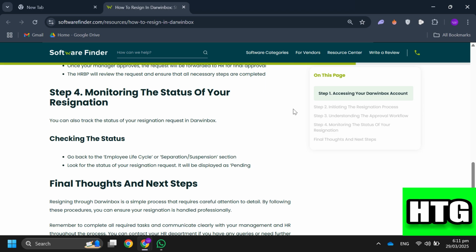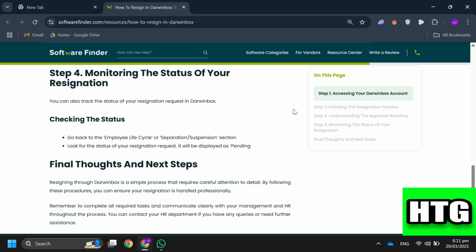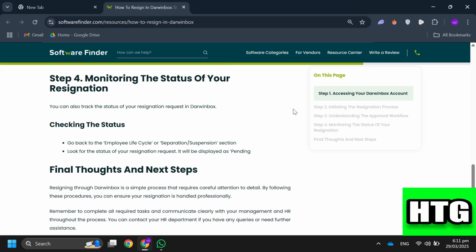Step 4. Monitoring the status of your resignation. Go to Employee Life Cycle, Separation, Suspension to check the status. The resignation request will be displayed as pending, approved, or rejected. So that's how you can complete your resignation process on Darwinbox.